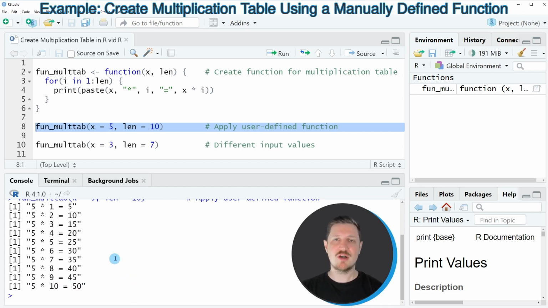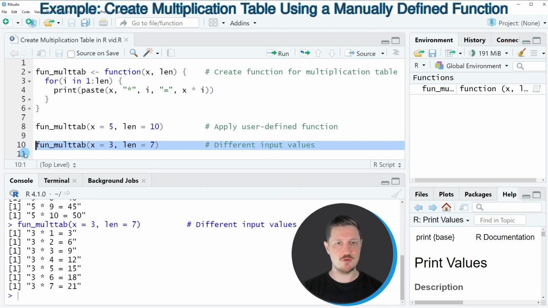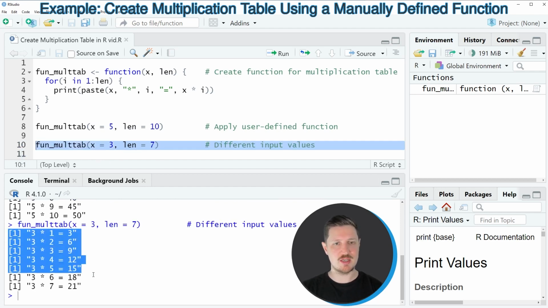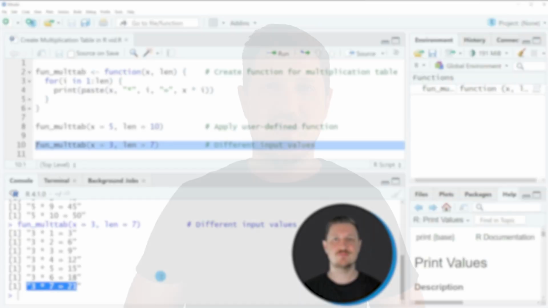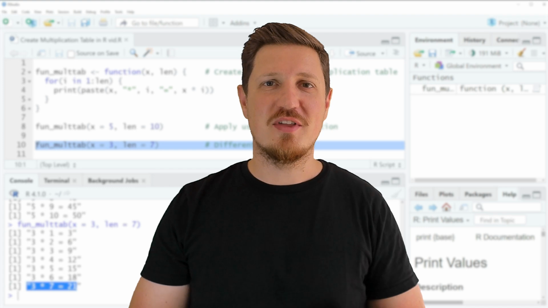Now we can modify these parameters as we want. So for instance, we could also use an x value of 3 and a length of 7, as you can see in line 10 of the code. And then a different multiplication table is returned, which is telling us that 3 times 1 is equal to 3 and 3 times 7 is equal to 21. That's all I wanted to explain in this video.